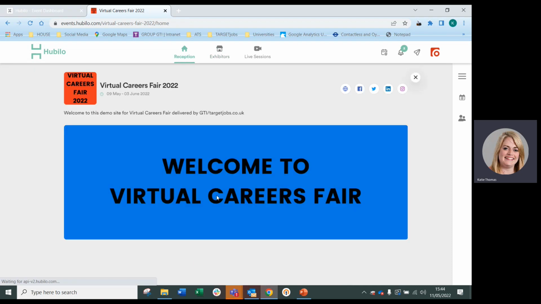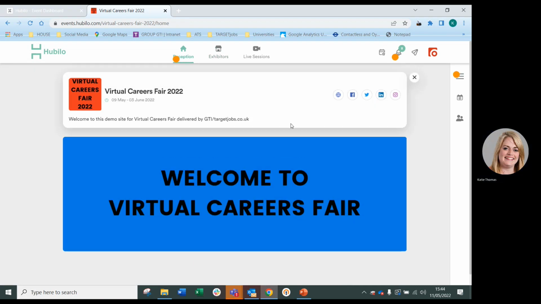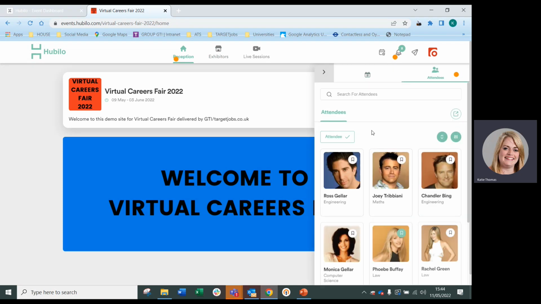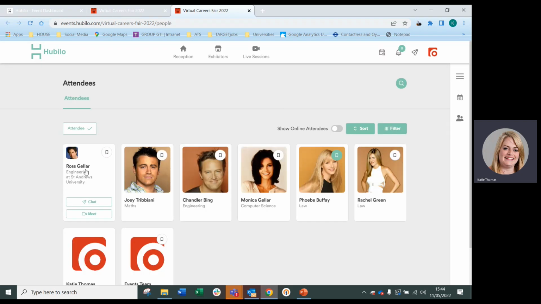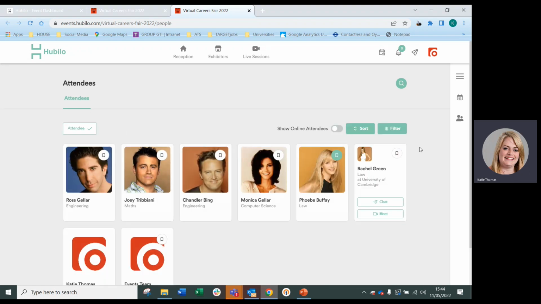But for you to be proactive in the fair, again, one of the icons on the right-hand side of the screen is attendees. Here you can click on attendees, and I'm just going to open this out, click on that button that opens in a new window. Here you'll be able to see listed all the attendees for the fair who have registered. You can toggle by showing who's online and who isn't online.